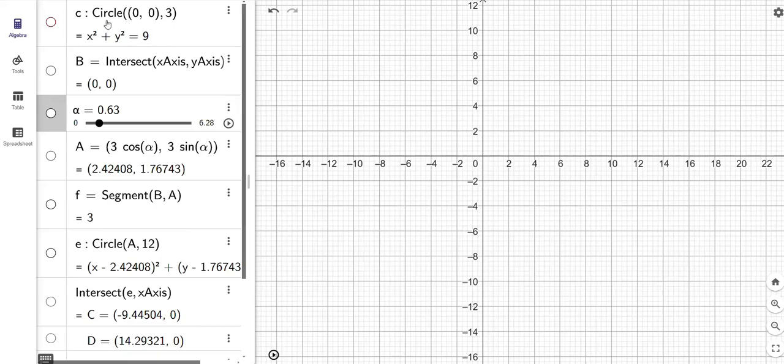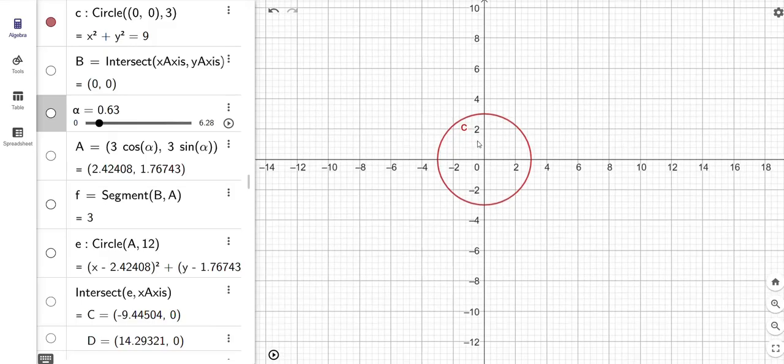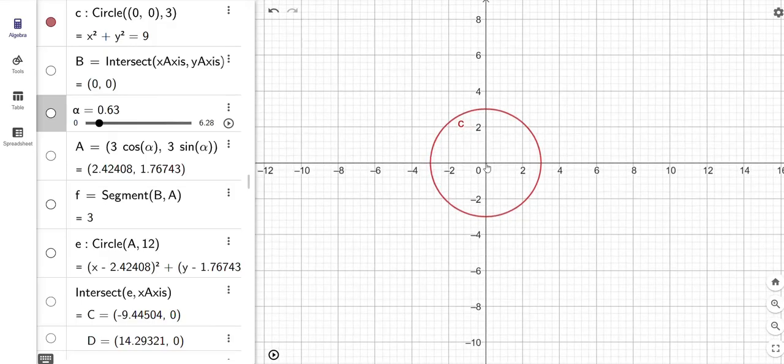First command is that of the circle with center at origin and radius equal to 3. So this is the circle which has its center at the origin and whose radius is 3. B is the point which is the intersection of the x-axis and y-axis, that is nothing but the origin, whose coordinates are (0, 0).